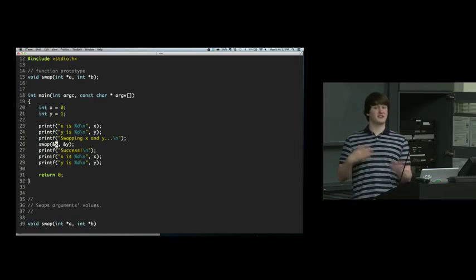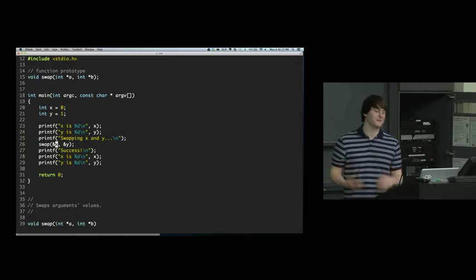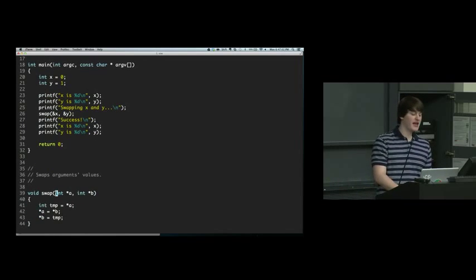Address is an int star. If we had a char and we put an ampersand before it, then we would have a char star. So coming down into the swap function, again, this is going to take an int star and an int star.